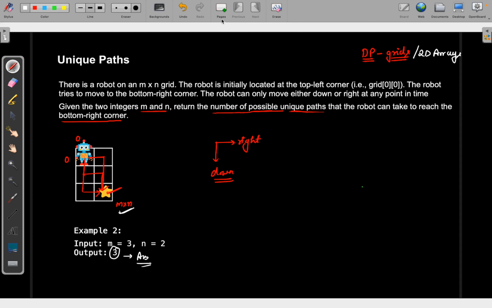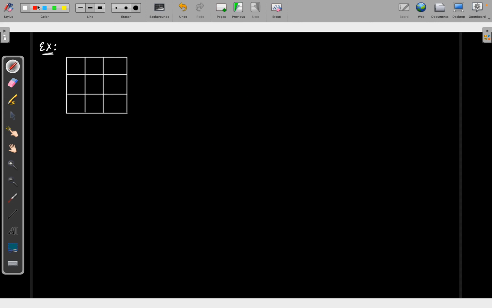Let's take one example. Let me create a good example, then you will get it. Suppose you are here, and again you need to reach the bottom right. What are the possible ways? Either you can take this path, or this path, or this path, or this path. Four possible ways. And the other possible ways are either you can take this path, or this path. So in total there are six possible ways.